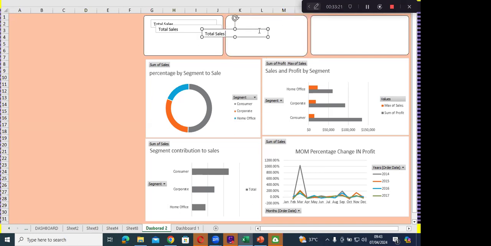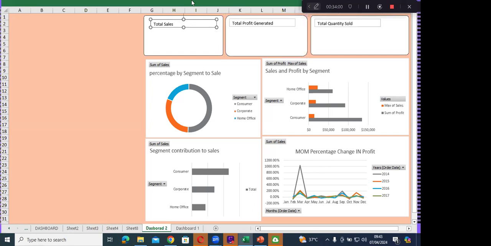Now we'll say this should be total profit generated. This is total profit generated. This is total quantity sold. Total quantity sold.